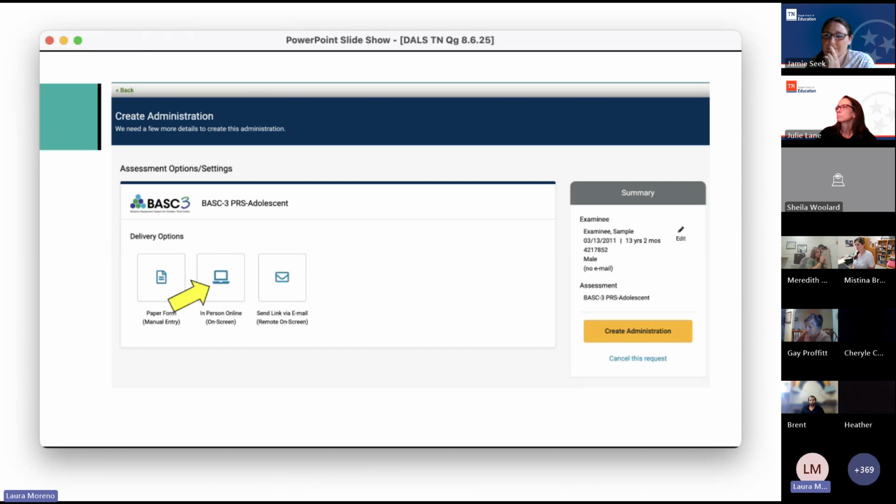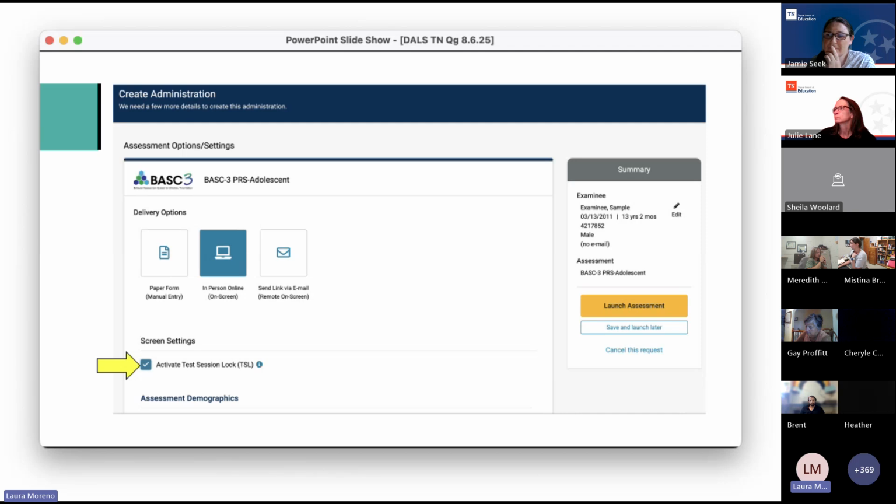So here we would click on this option for in-person online, and then we're going to select this if you would like. This is an option to activate a test session lock. If you click this checkmark box, when you go to launch the assessment, it's going to launch the assessment in a new window, and it will prevent the examinee from exiting the exam and accessing anything else on your computer. So this way you can just use this test session lock to lock them in that exam screen.